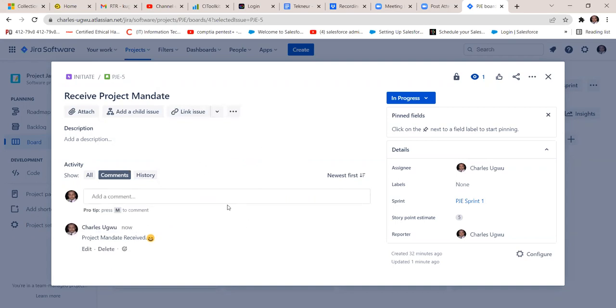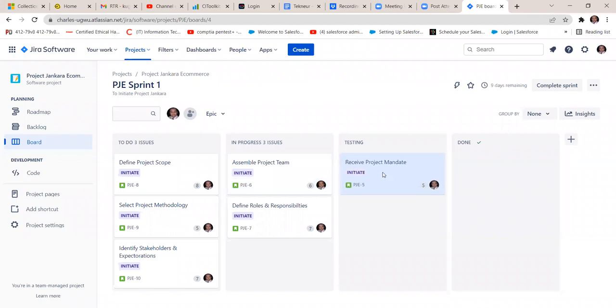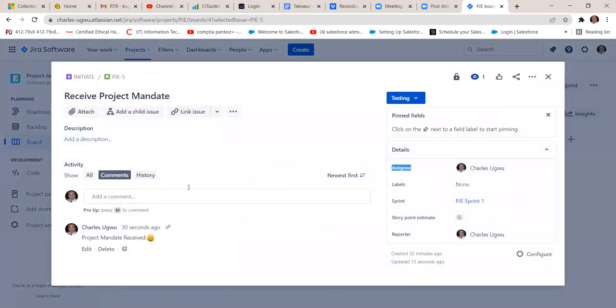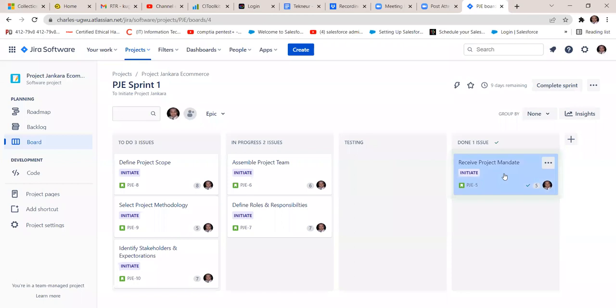I'm done with this task. So I move it here. The tester will test it and make sure that I actually received the project mandate and I've gone through it and everything is in order. After the testing is done, good. The tester will go through it. Receive the project mandate. We've gone through the project mandate, made comments. Everything is okay. Good. Then sorted. Done. I finished this task.